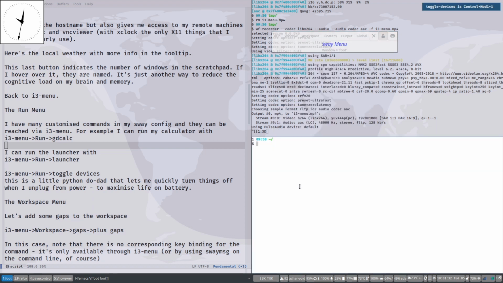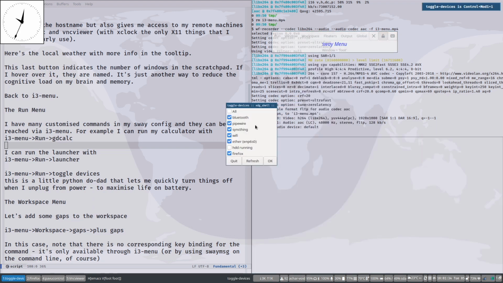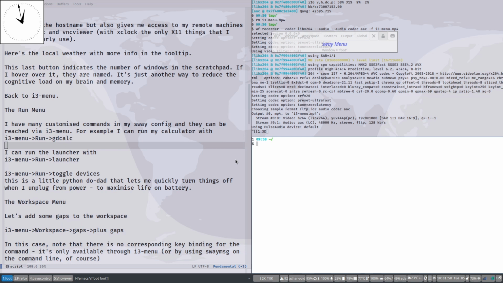Nothing very interesting. Toggle devices. That's another interesting app that I wrote, little Python thing. So this actually gets automatically scheduled and runs when I disconnect the power from the laptop. So it gives me the opportunity to very quickly go through and turn various things off that I might not want to run while I'm on battery. So it lets me conserve my battery power.